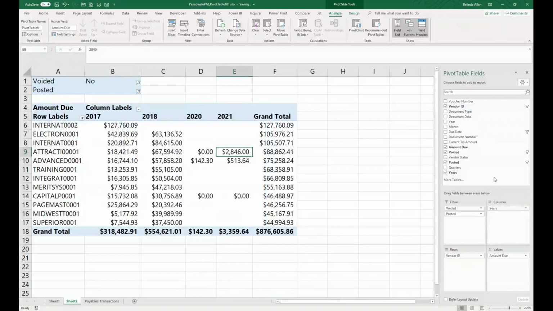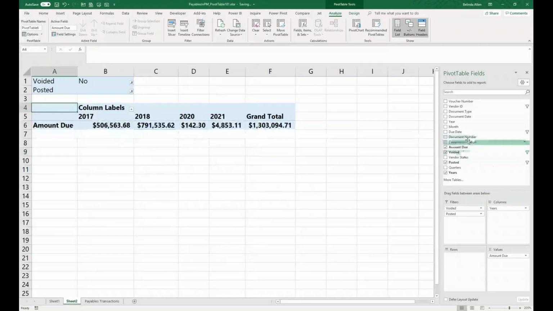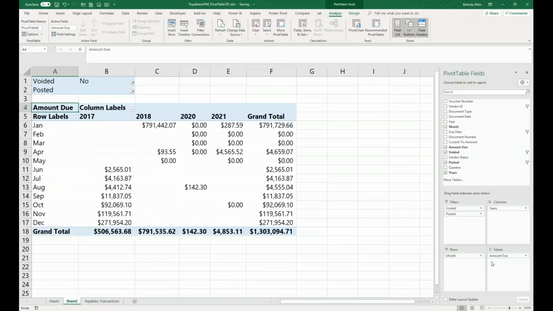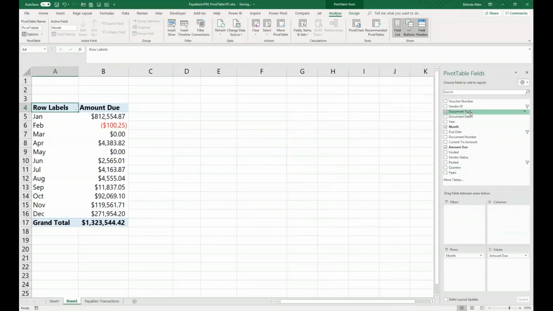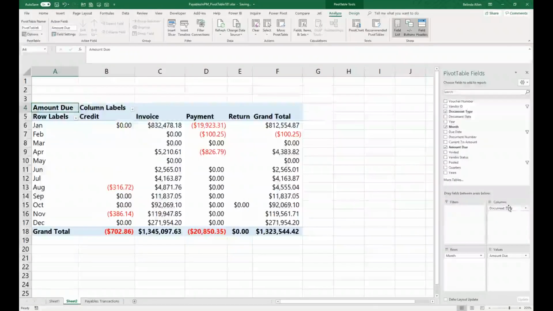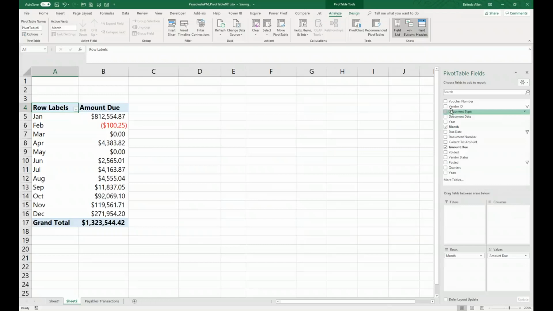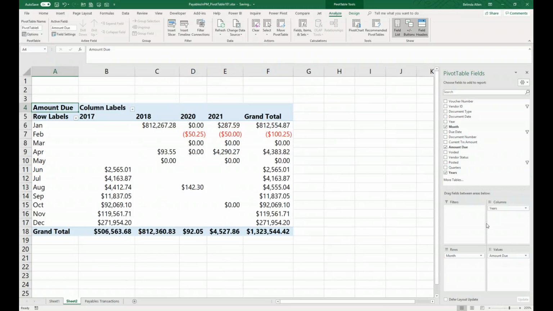All right. Actually, I'm going to get rid of the vendor ID and put the month in the rows. The amount due I will leave set as this. And for this case, I'm going to just remove those filters. We'll just pretend that those are fine. I'm going to drag the document type and put it in there. So here we go. Actually, let's put in the year, so we could see month to month, year over year, and so forth.